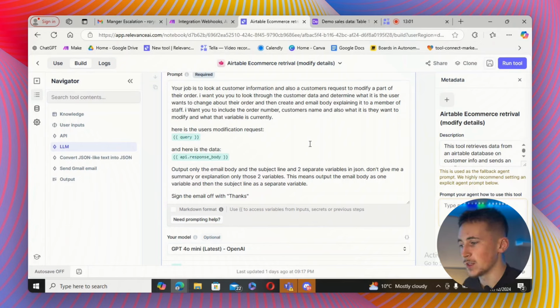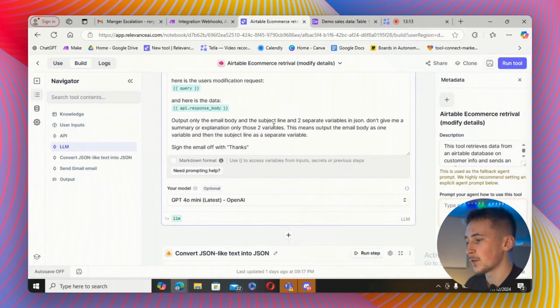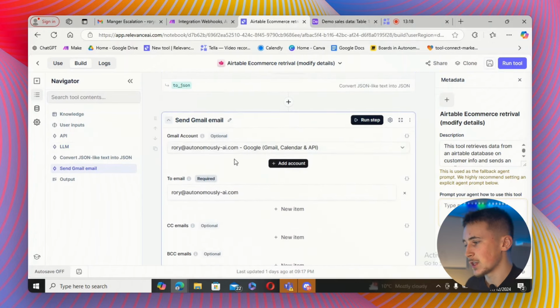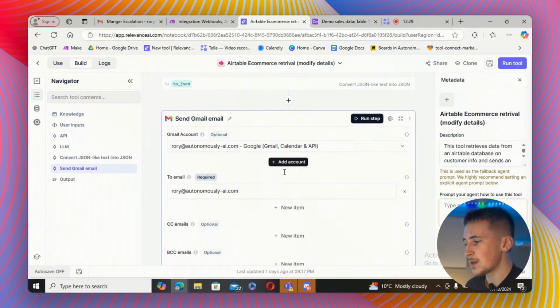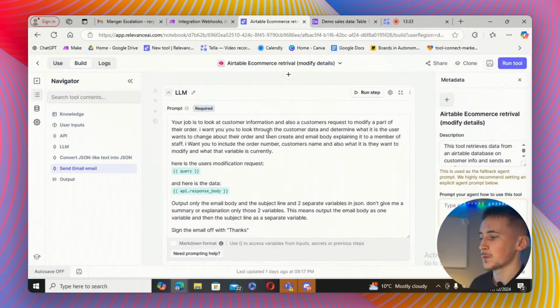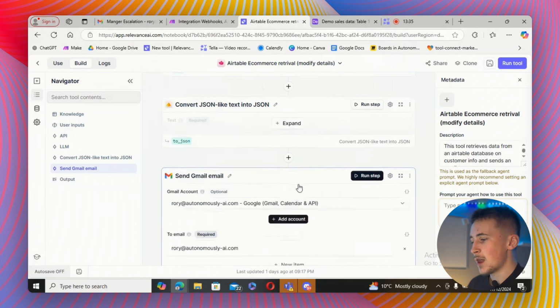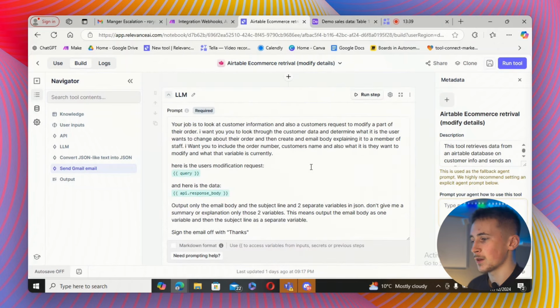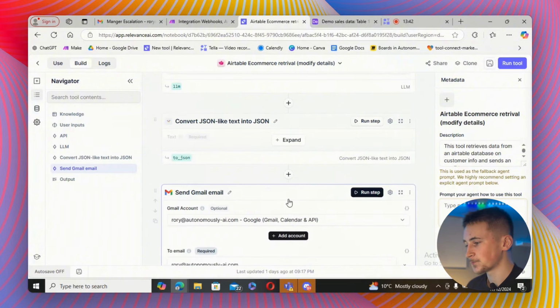We have it output in JSON because we want the subject line and the email body to be two separate variables. So we get it to output the subject line and the email body in JSON as two separate variables, and convert that to actual JSON so we can use it as two separate variables. Then we have a send Gmail email step here. The email subject line is going to be the subject line that this LLM step outputted, which has been run through this step here. And the email body, same thing, it's what's been outputted by the LLM step, but it's been run through this step.